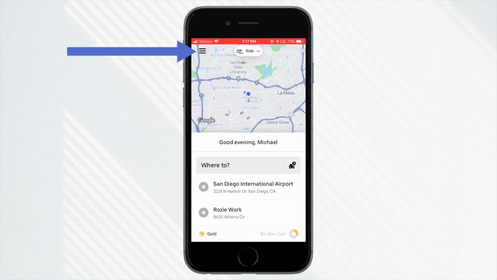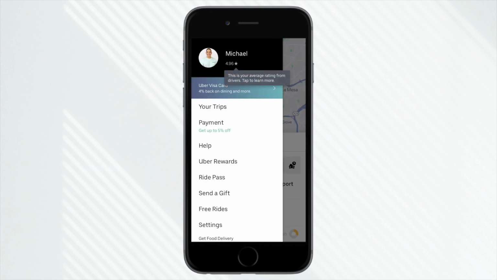To see more options in the Uber Passenger app, click on the menu icon in the top left.